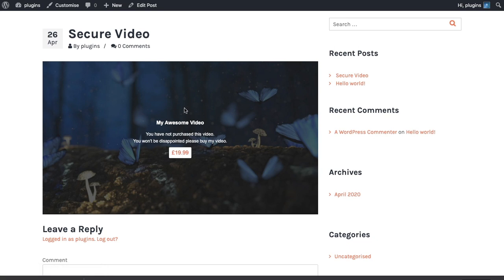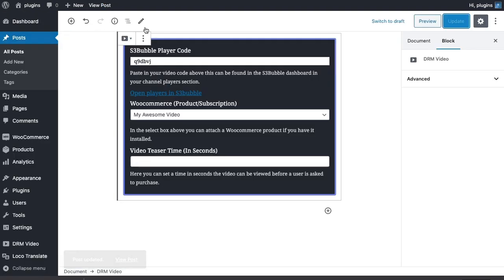So this doesn't really make sense from a functionality point of view. How is someone going to purchase a video that they've not even seen? Unless you've done some kind of YouTube clip and this takes them to the full one. But ideally what you want to do is give them kind of a teaser time. Let's say just 5 seconds. So 5 seconds teaser. This can be any duration that you want in seconds.